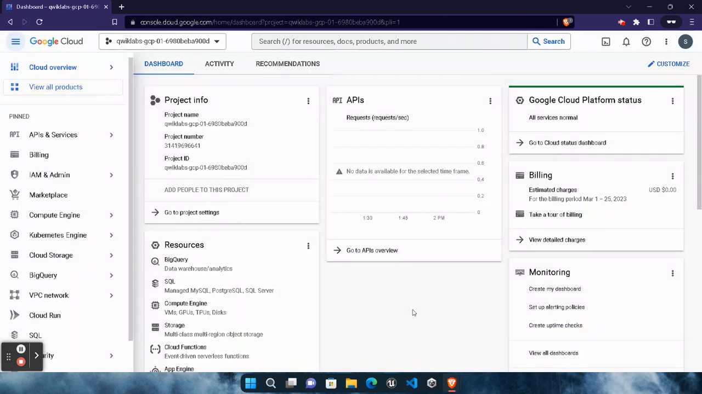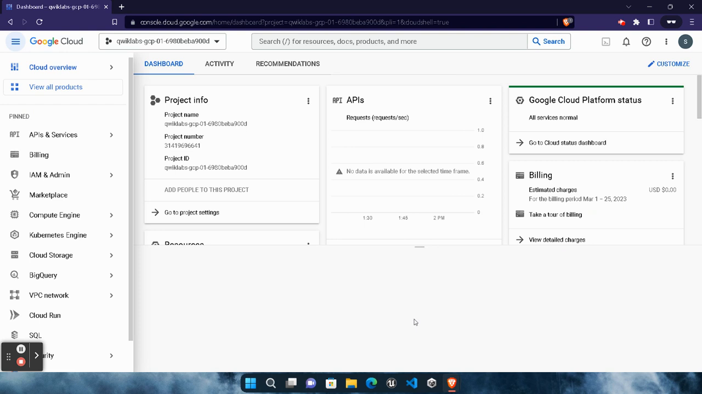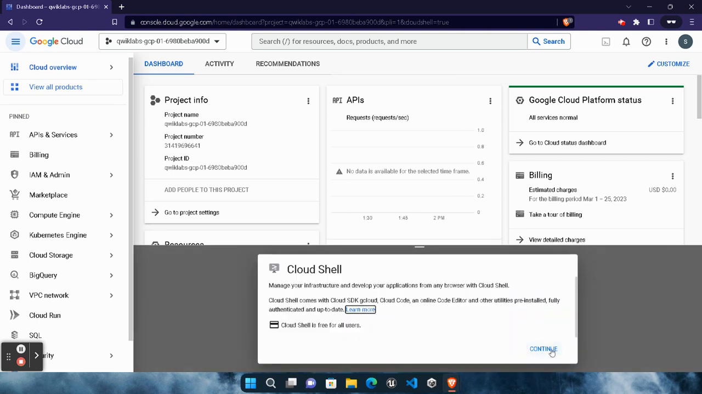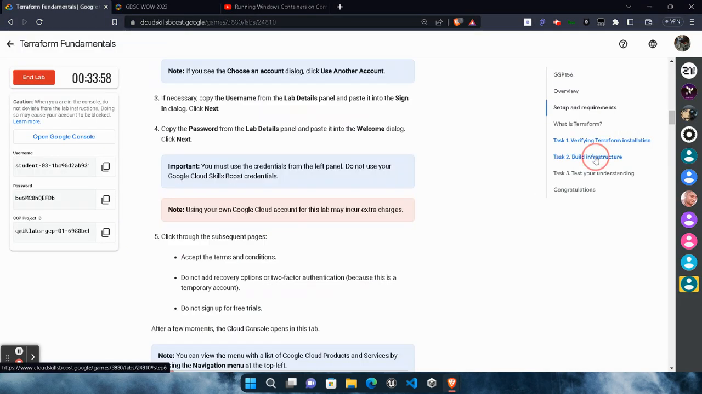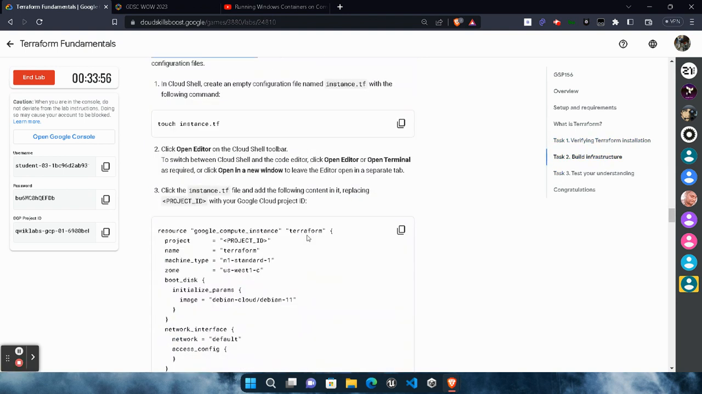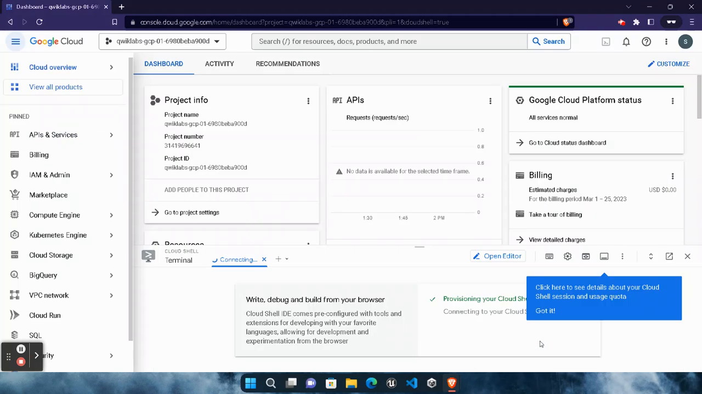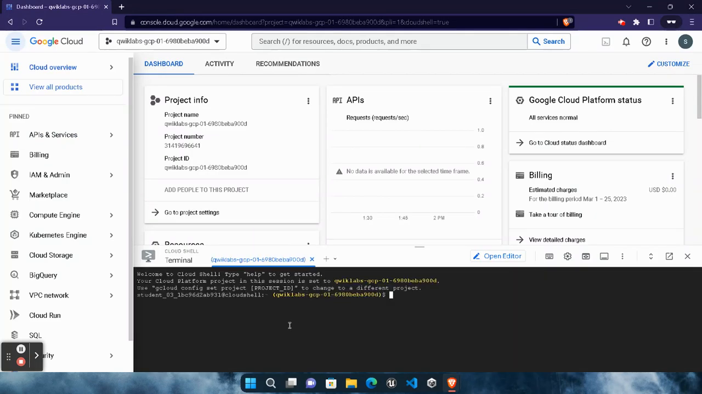Now, first of all, we need to activate our Cloud Shell. Click on this top right icon, the activate Cloud Shell button. It will start to synchronize our Cloud Shell terminal. Wait for it to establish the connection. Click on this continue button. While it's establishing the connection, come back to the lab, scroll down to task number 2, and copy this first command, touch instance.tf. Copy it very carefully. Come back to the console, and we get logged in to the Cloud Shell terminal. Paste the command here, hit enter, and after that, type ls and hit enter, and you will see a file named instance.tf.